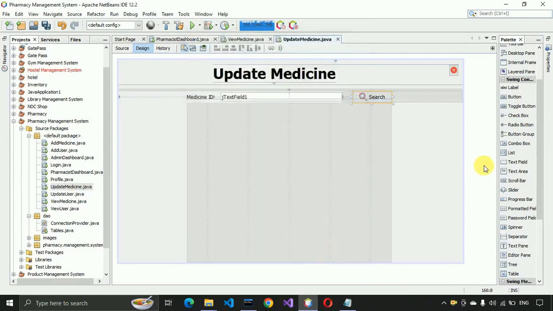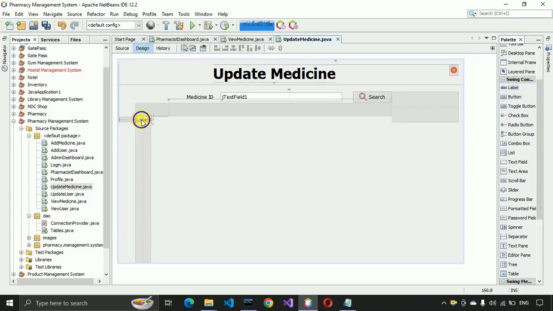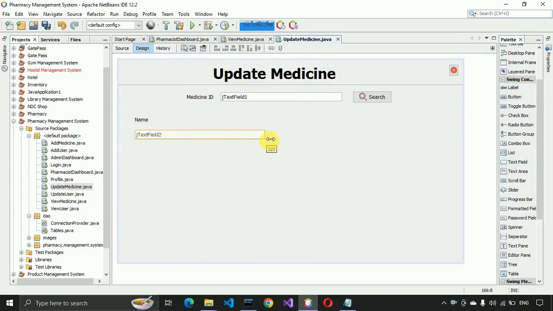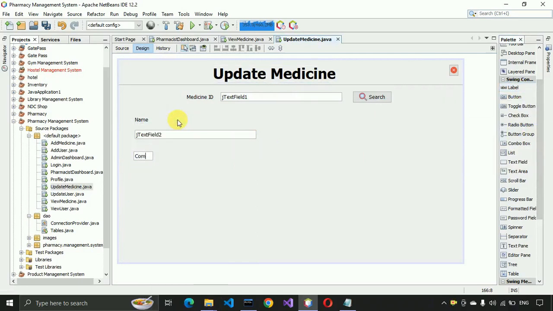Close this. After that, we have to place a few fields like name, company name, quantity, price. Those fields we have to add. So let's add those fields one by one. So name, and we need a text field for this. Let me increase the size to 300. And after name, the next field will be for company name. So company name, and this one is a text field.